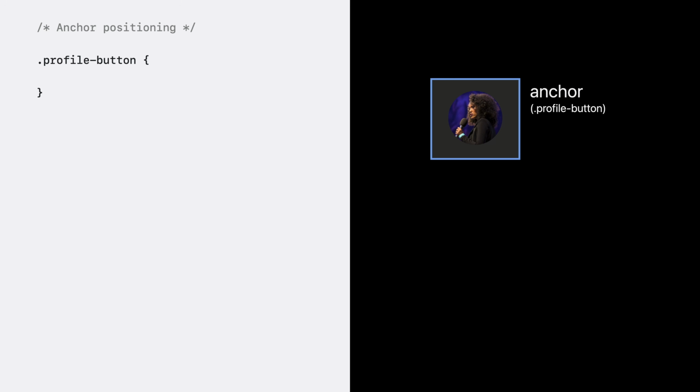Here's how it works. I'll start by deciding on my anchor and giving it a name through the anchor name property. In this case, my anchor is my profile button, meaning I want to position the menu based on where the button is. So I'm going to name my anchor profile button. The anchor name is an arbitrary user-defined string, so it must start with 2 dashes.